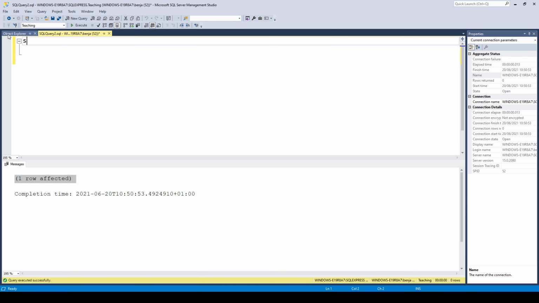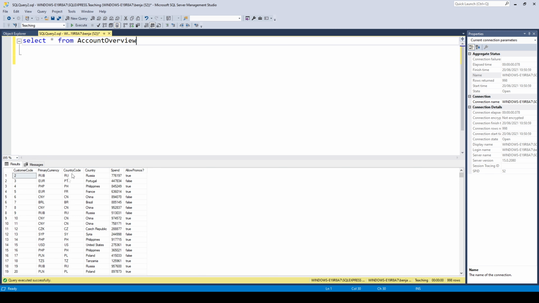So that number 1 should be gone now. Let's take a look at that. Account overview. Okay, customer 1 has now gone. Very important with the delete that you really specify what it is you're trying to delete, because you can very easily delete the whole table.